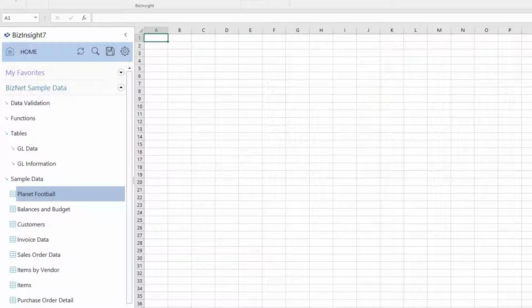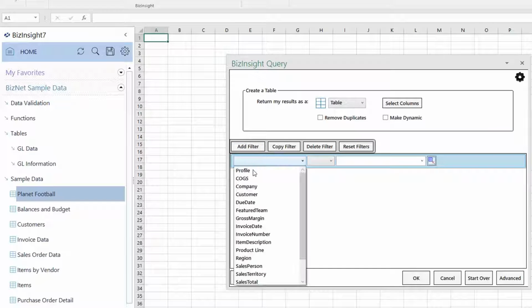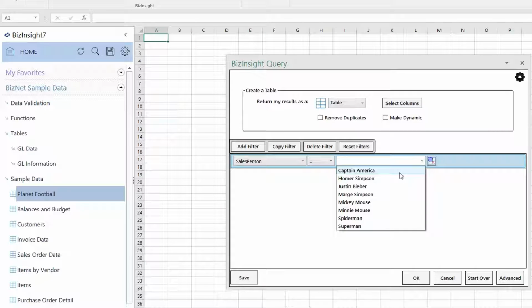So let's go create another sheet, and we're going to make this a little bit more dynamic or fluid. I'll drag over Planet Football again. I'll go ahead and add that salesperson filter. And, oh, I do want to back up and show a really cool feature. So let's say I'm used to retrieving sales for Captain America on a regular basis, right? Maybe that's a query that I run every day.